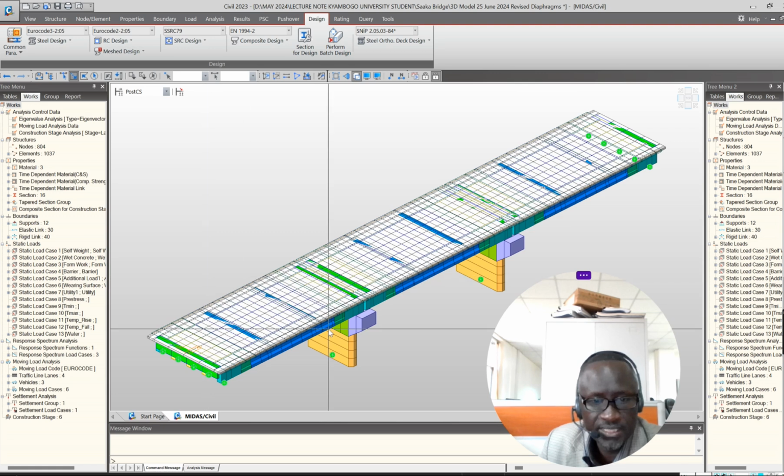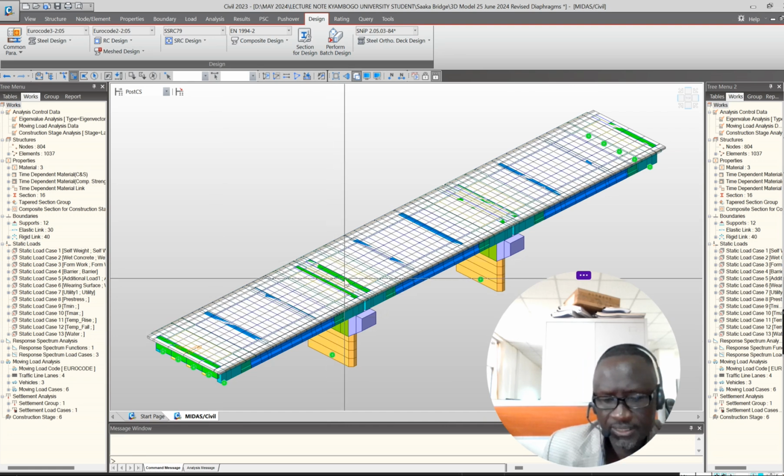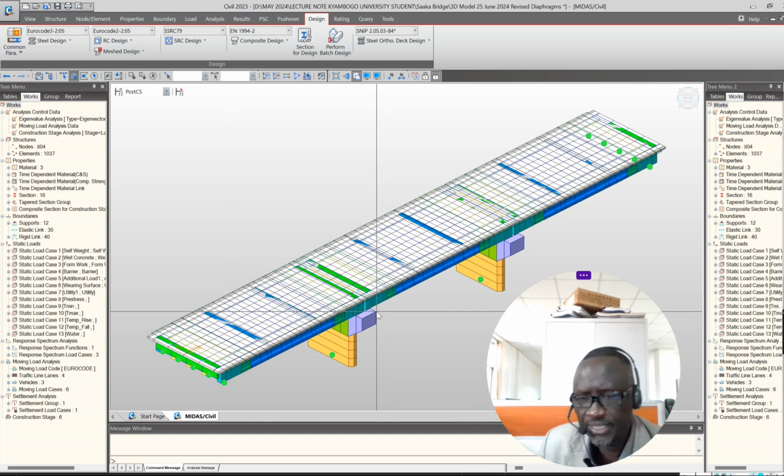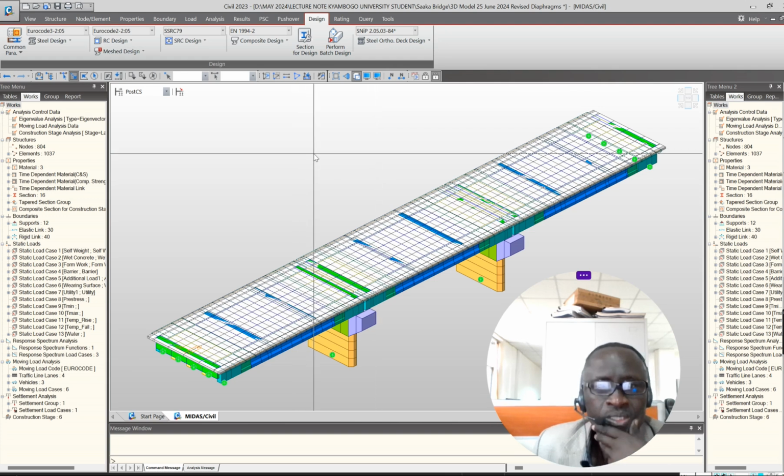The scenario where if I want now to do local effect analysis, I will check the effect of wheels on this transversely. So I can now do the deck slab as plate, and then the girders as frame. There you are able to do that.